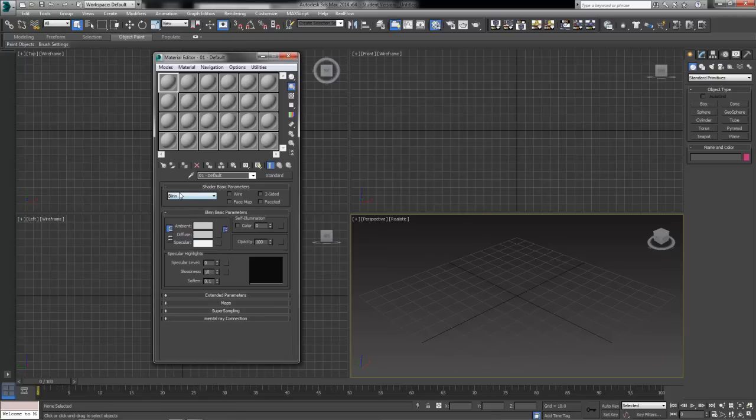So let's start with our compact material editor. What I've been finding very useful lately is to begin in the compact material editor and then make any refinements and adjustments to my textures by transferring over into the Slate material editor.